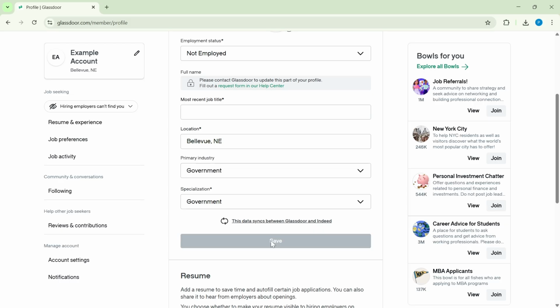When the save is complete, give the page a quick refresh and revisit your profile to confirm the employment status shows correctly. If you don't see it right away, scroll through your profile sections or reload the page. That's it. Your Glassdoor profile now accurately reflects your employment status, helping the platform surface better job matches and making your profile more useful to potential employers.